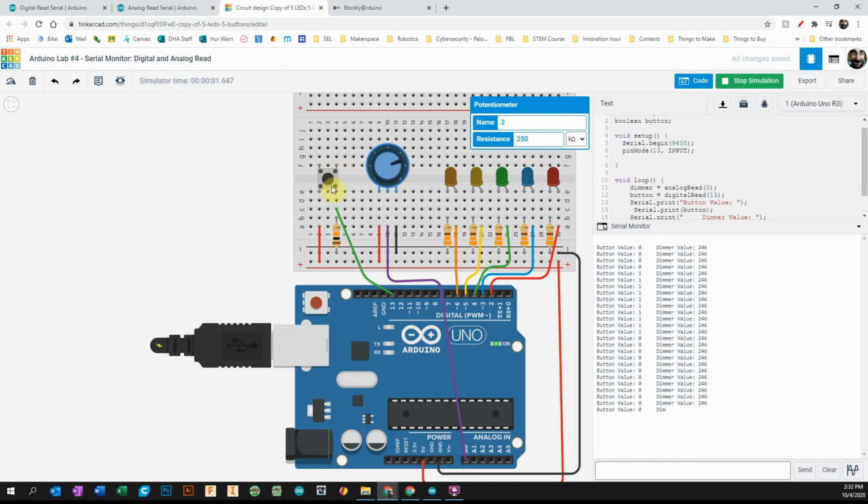So that's a digital input. Digital inputs are either 1 or 0. And for the analog input, if we go all the way to one side, we get 0. Go all the way to the other side, we get 1023. And we get all those numbers in between. Okay. And that's the main difference between a digital and an analog input is the values that are going in.